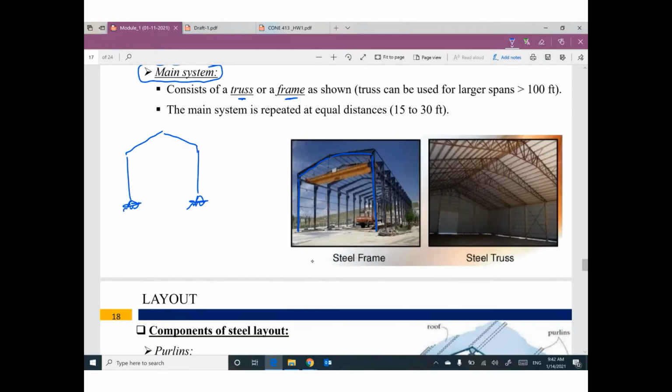This main system is repeated in the longitudinal direction of the area of land, and the distance between each main system ranges between 15 to 30 feet, probably 15, probably 20, 25, 30, probably 35, that's fine. But I'm telling you the common range for the distance between main systems.